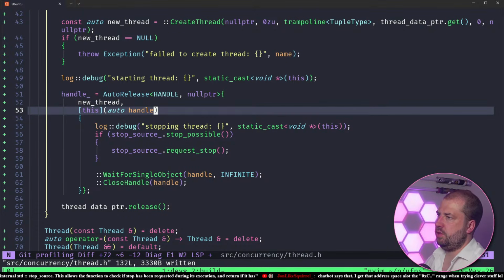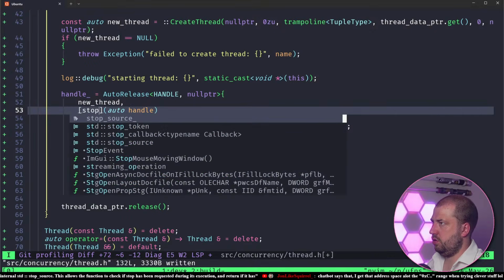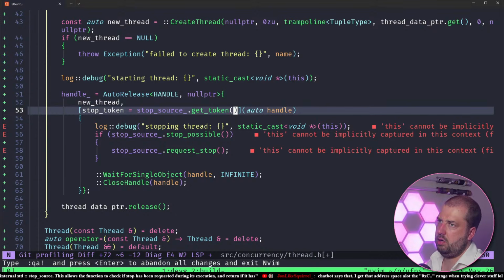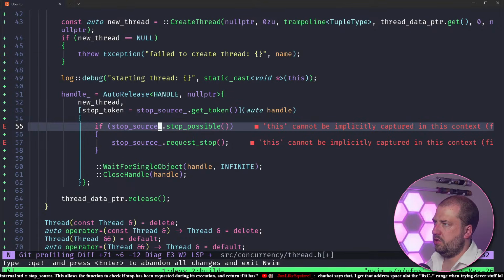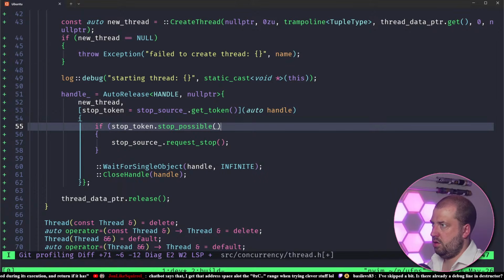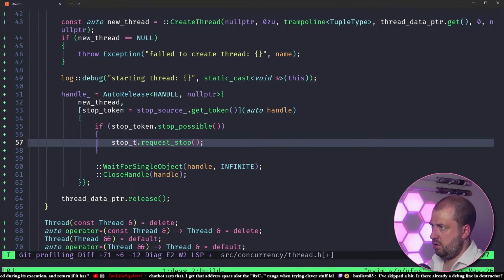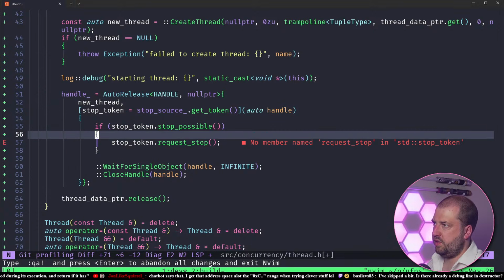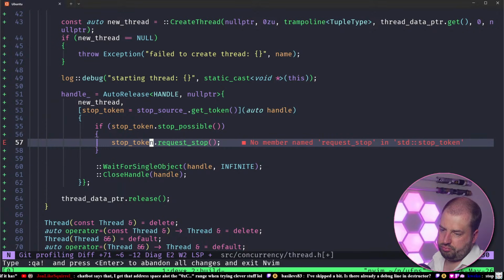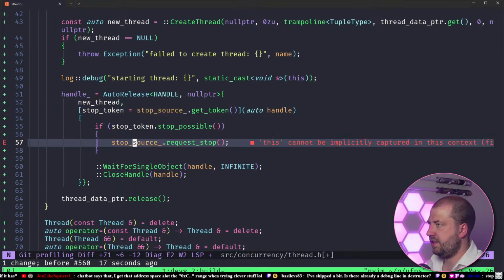And what we could do is we could avoid the need for this at all, right? So we could do stop token equals stop source dot get token, right? And then we don't need this, and then we can just do... right. So that elides the need to worry about. Oh, I can't request the stop, can it? So it does have to be that. So we do have to pass in.